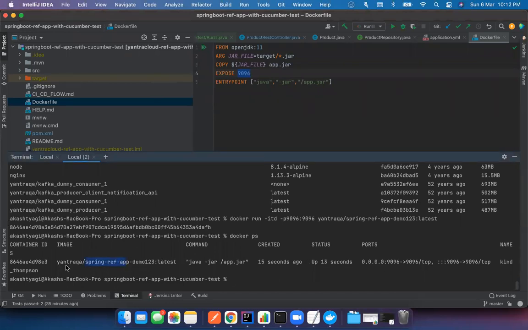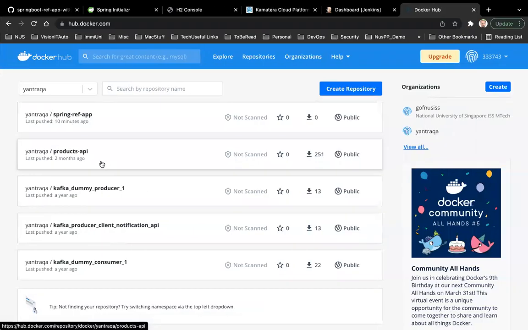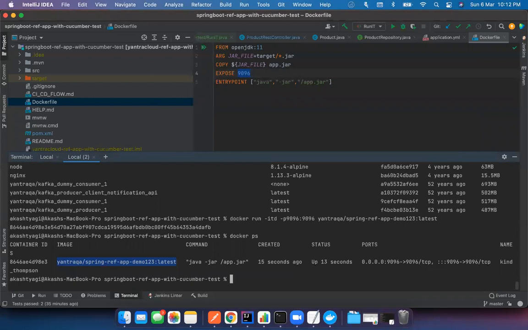So now what I'm going to show is: I have created the image, I have run the container, but the container doesn't mean anything anyway. All I need is an image. So I'll try to publish this image to Docker Hub. Now to do that, it's pretty simple.